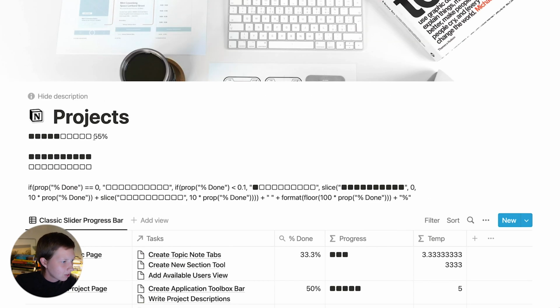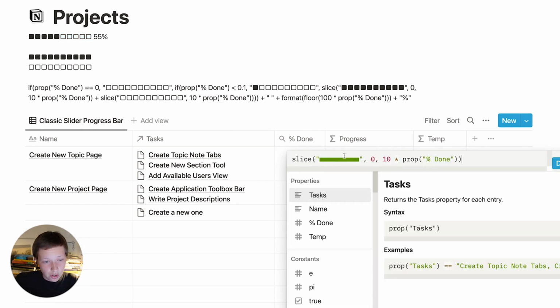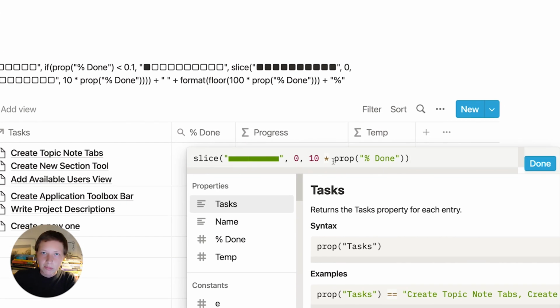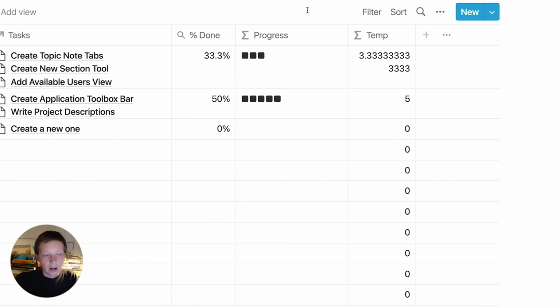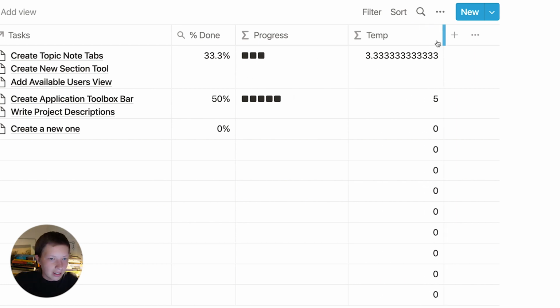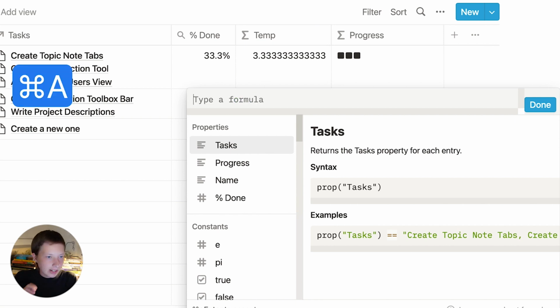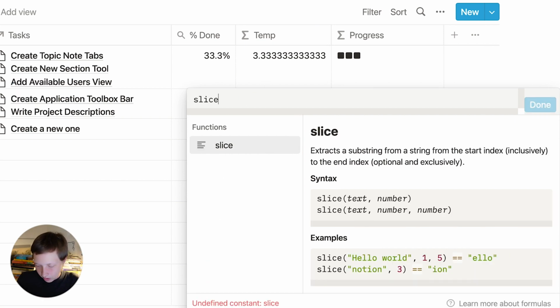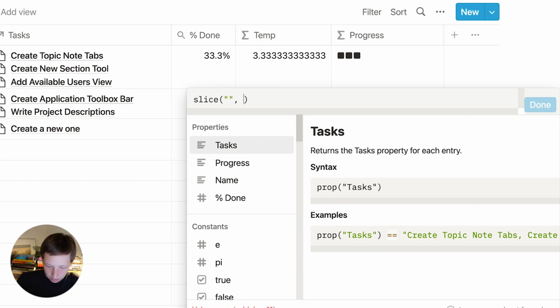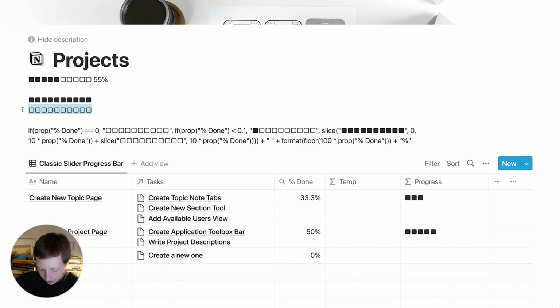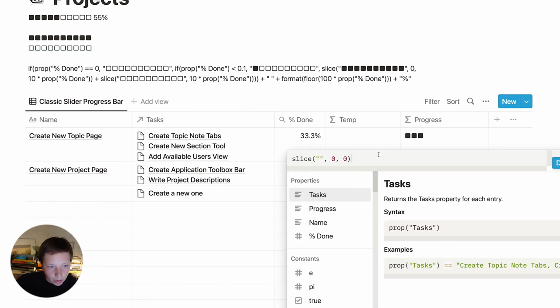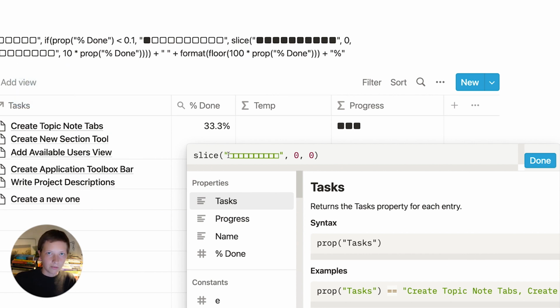First, let's look at how to add on these empty squares at the end. So if there are 3 squares here, I want to see 7 empty squares at the end to create 10 full squares. And that'll give us a better understanding of where this progress bar is. So inside of temp, I am going to erase this, and I'm going to create another slice function, 0, 0. And I'm going to go up here and grab these 10 empty squares, copy it to my clipboard, and paste it inside of that slice function.